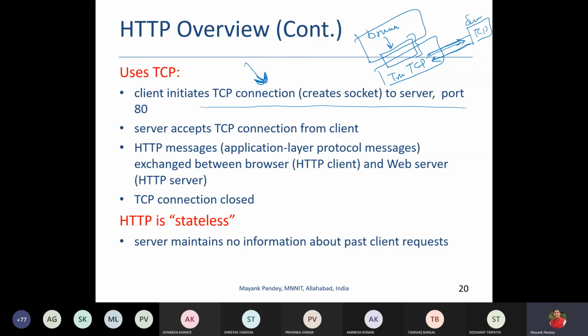Fine. The TCP connection request will be sent to the server's IP address and port number 80, as I already told you. The server accepts the connection. Once this connection is made, HTTP messages can be exchanged over it. When the work is done and the messages have been exchanged between the browser's HTTP client and the web server's HTTP server, the TCP connection is closed.